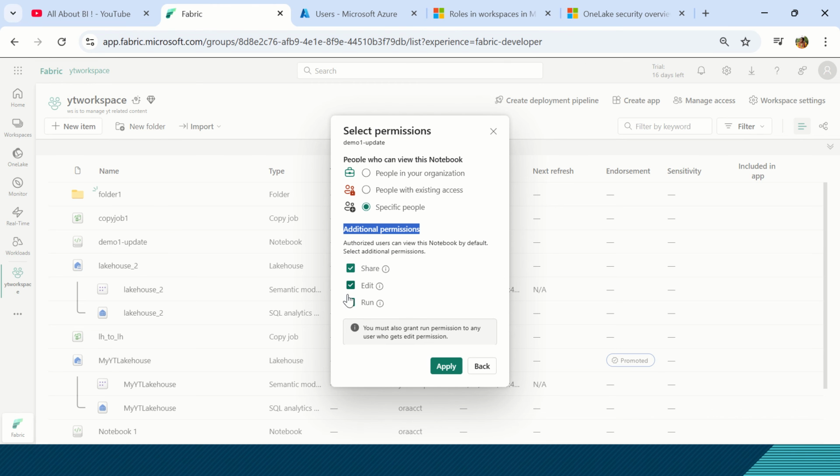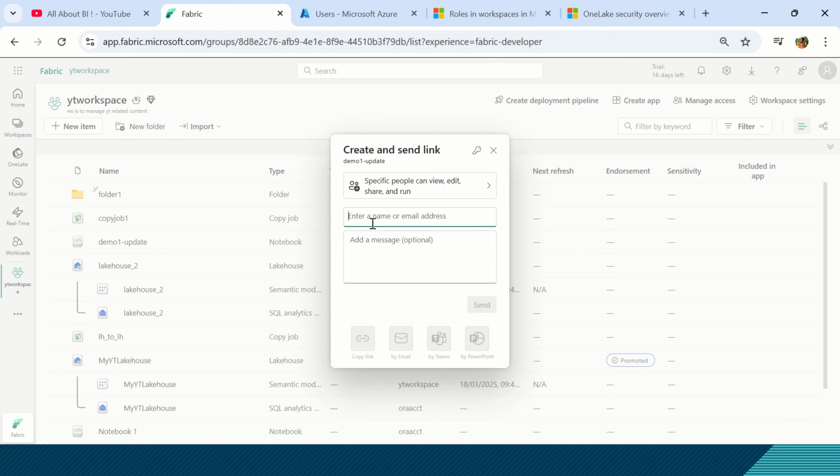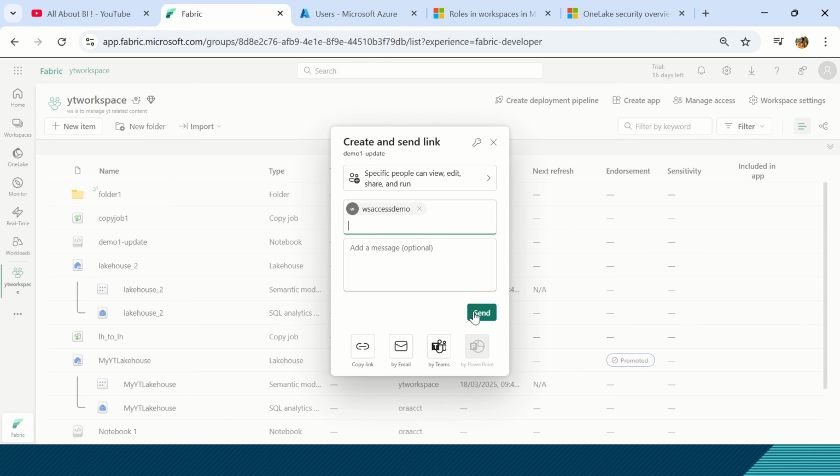If I choose this, according to the access given, they will be able to manipulate it. If I click on apply, it will ask us to provide a name again. Like this we have to choose the workspace and then send.